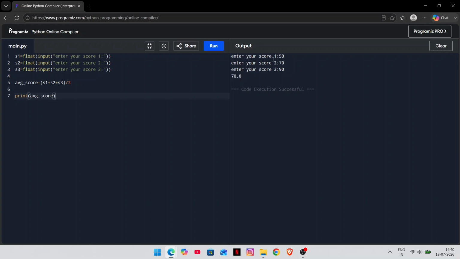This is a very easy code you can understand by yourself. You have to take three inputs and the logic is the average. You know how to calculate the average, and at the end we just print the average score. Now let's move to our fourth problem.